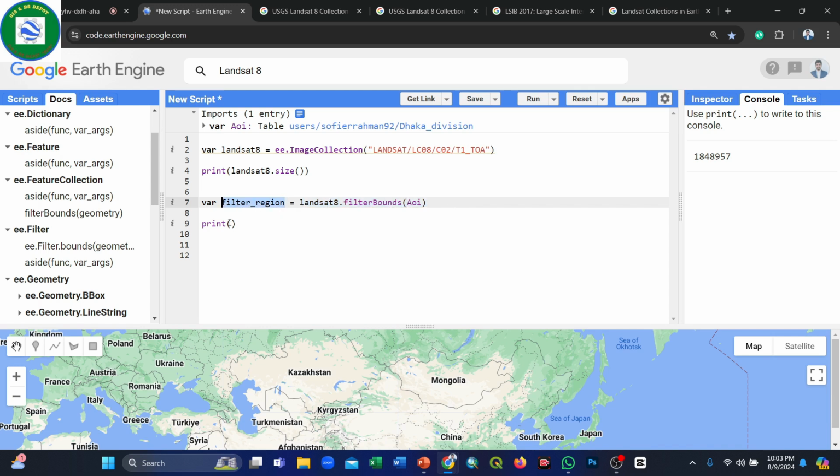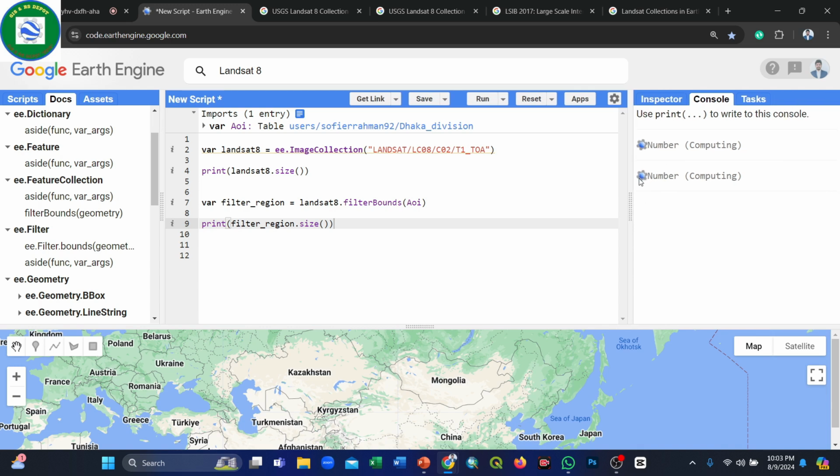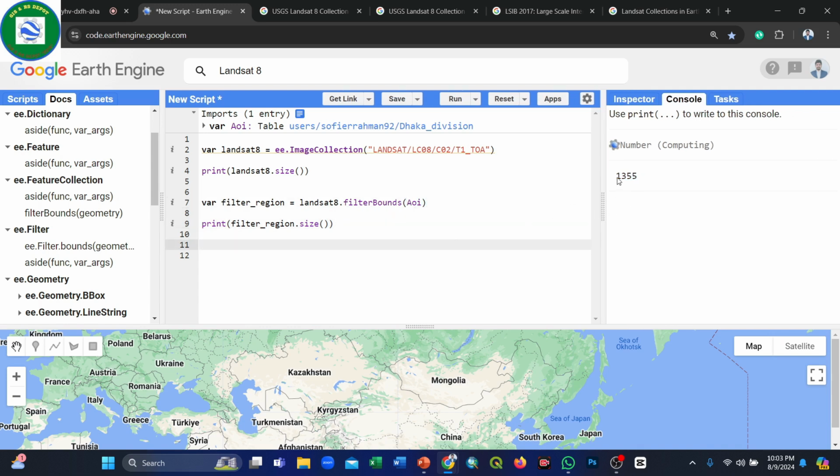So simply copy this filter region variable name and paste here. Now we use the size function to show it as an integer number value and click run. Another number is computing, shown in our console tab. After some seconds you see how many images are available in only your study area. You see here more than 1300, only 1300 images available in your study area in Dhaka.